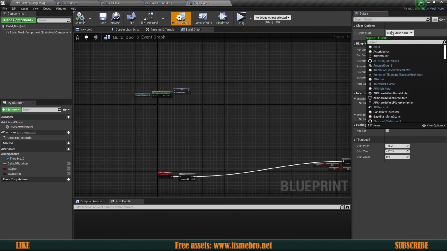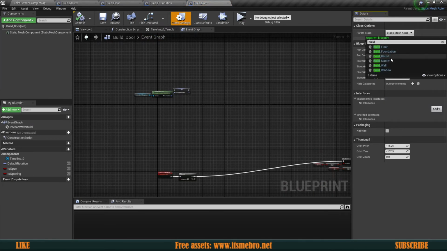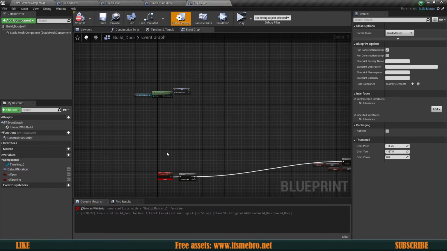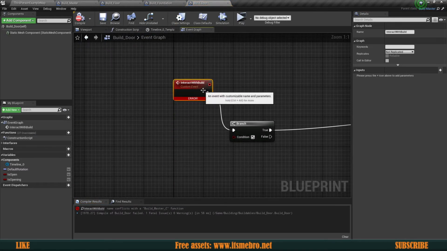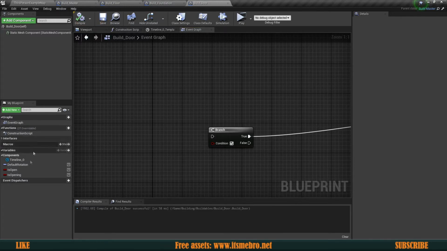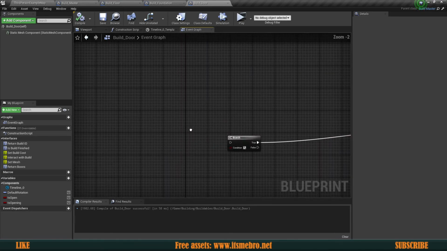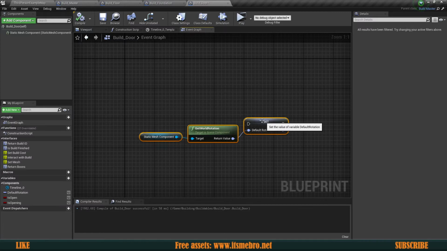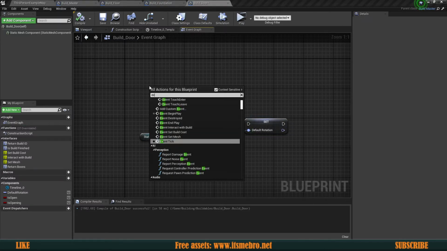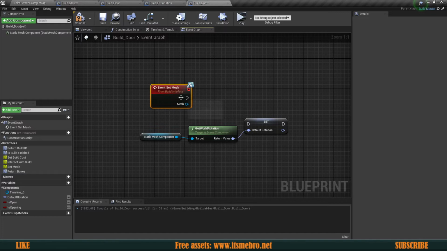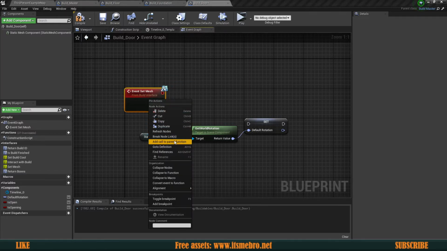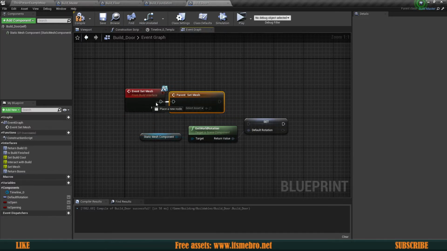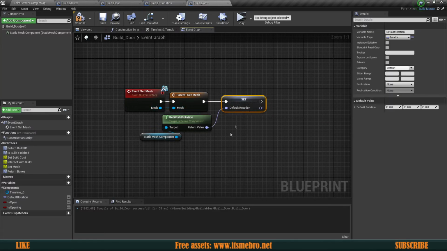Let's again change the build master. Good. Now it gave us an error with the interact. Yeah, don't worry about that. Delete that. We don't need that because we will need to use the master one. Good. So again, just like previously, on the starting of the game, we need to set the default rotation. So we want to look for the event set mesh, this one. Then we want to right click this and we want to run the parent one first. And once it's been run, then we can set the default rotation like so.